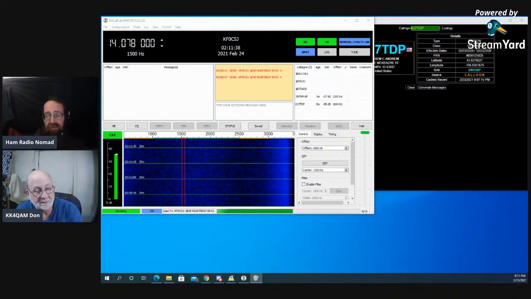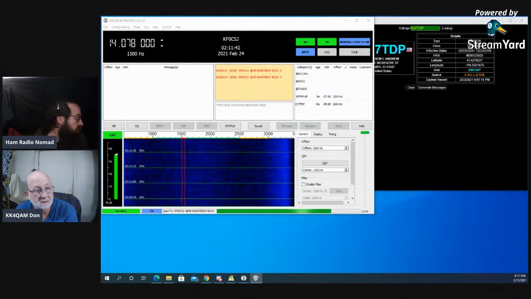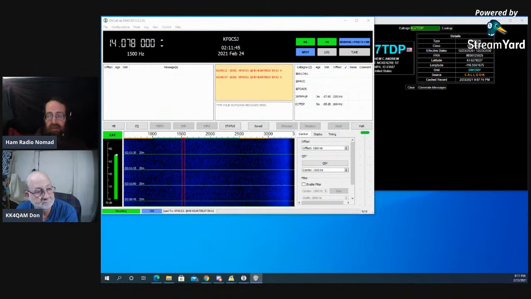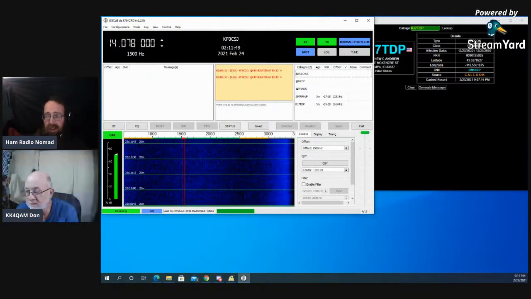So I need to figure that out. All right. Your radio doesn't have an internal tuner, does it? Nope, the IC-7100 doesn't, at least I am not aware of it.